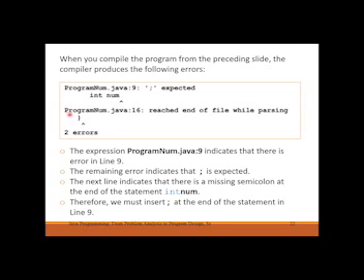Then the second line, program num.java, colon 16, colon, reached end of file while parsing, close curly brace, and then there is again a caret. Then on the third line, it says 2 errors. So it says you have two errors. Let's analyze them one by one. What does that mean?